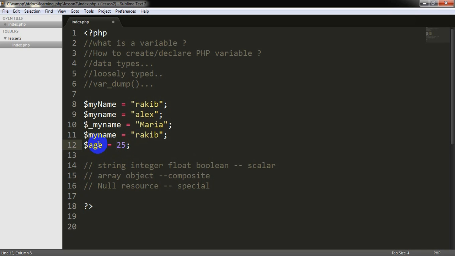So in the above example, we can notice that we did not have to tell PHP which data type the variable is. In other languages such as C, C++, and Java, the programmer must declare the name and type of the variable before using it. But here we don't need it.